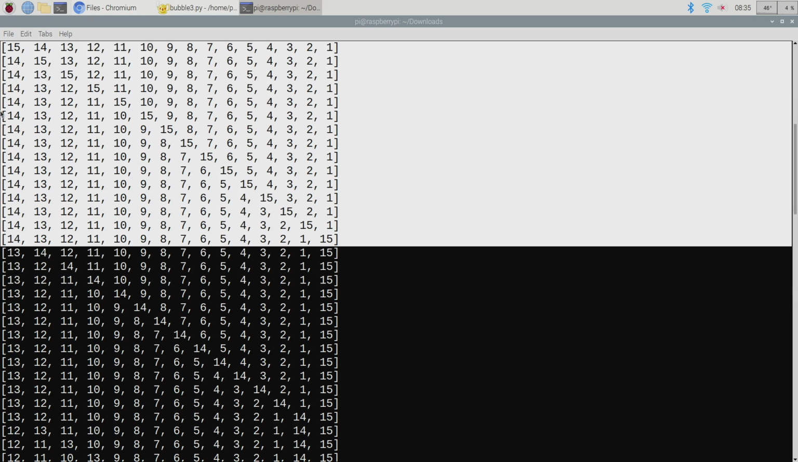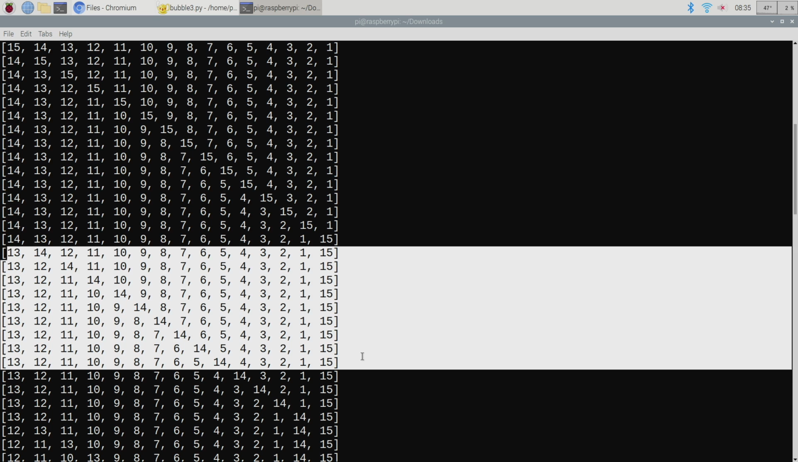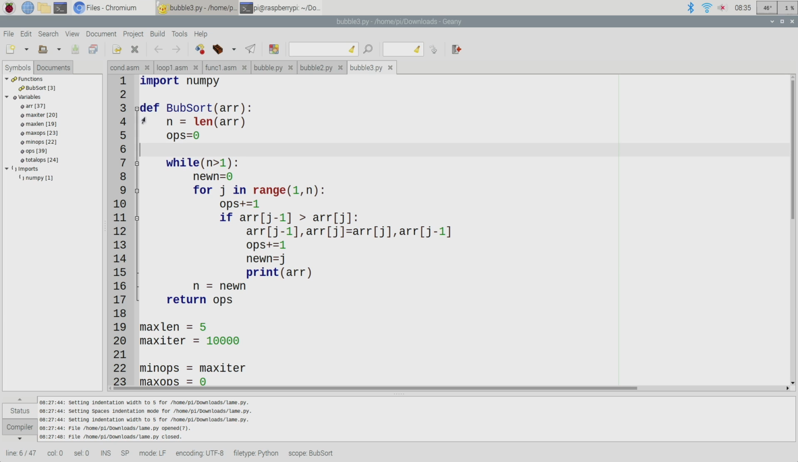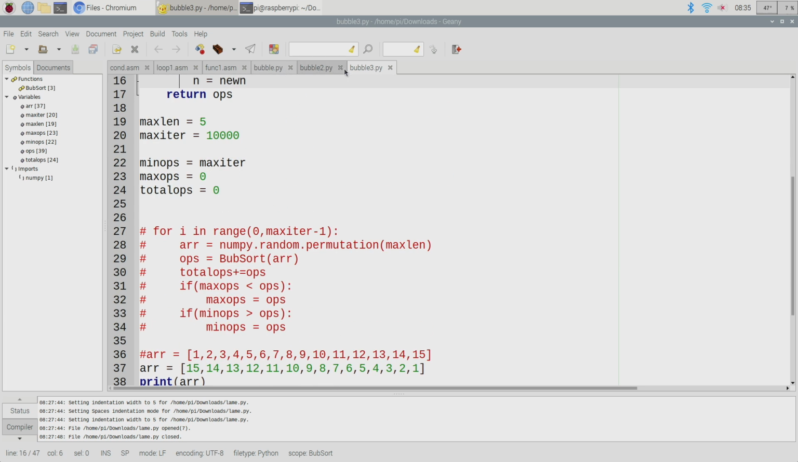And then the 14, the 13, and so on, right? Here's the 14 moving, and so on. A whole lot of work is happening, and eventually we get, in this case, 210 operations for that 15 thing, okay? Now, 210 is on the order of 15 squared, because what's 15 squared? 225, okay?